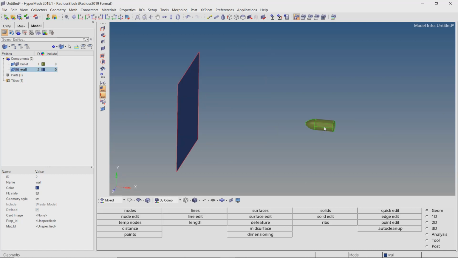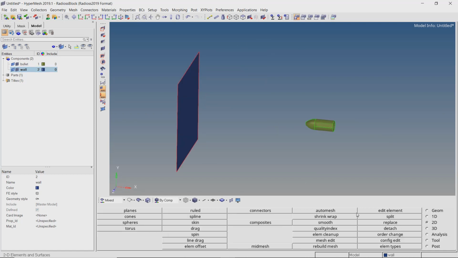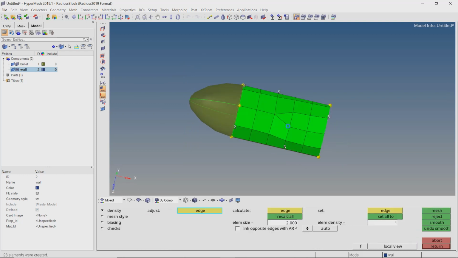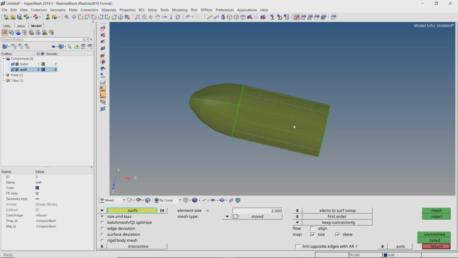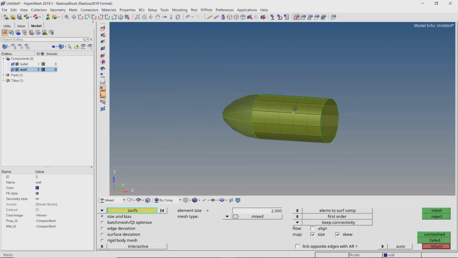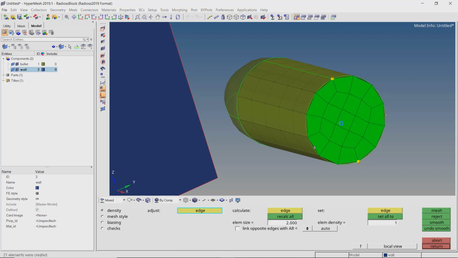We will use the Auto Mesh tab from the 2D panel to create a two-dimensional mesh on all the surfaces. Set the element size to 2 and mesh type as mixed. With the drop down on interactive, we can adjust the node density on surface edges to get a proper mesh flow. The main objective is to capture all the geometric features accurately. We will use this to mesh all the surfaces in our models separately.